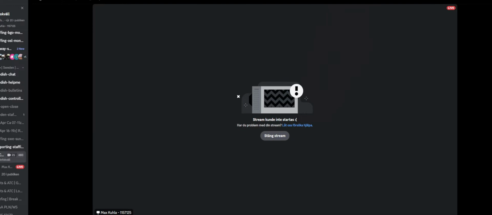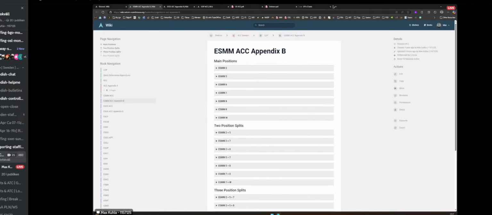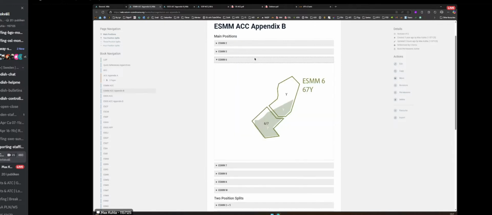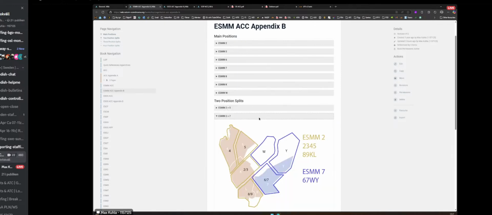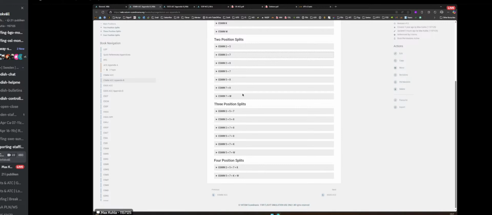And then comes the complicated part with several ACC positions open. As you all know, we had the Appendix B, previously Appendix A, also available within that IRIS under Documents Quick Reference. I think you've seen this before. We have the main positions. We have two position splits and 3 and 4. Not everything is shown here, but I think all of the main positions and some extra ones. It becomes pretty complex very quickly.